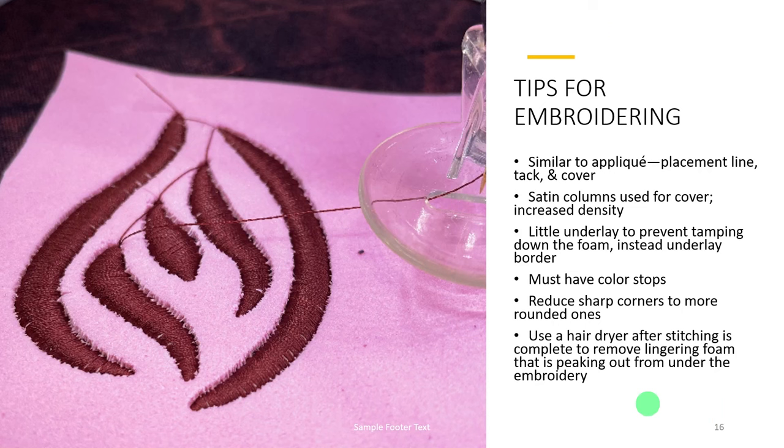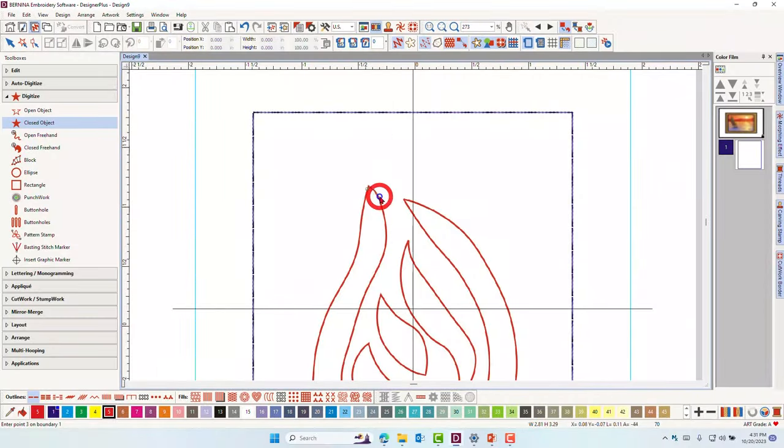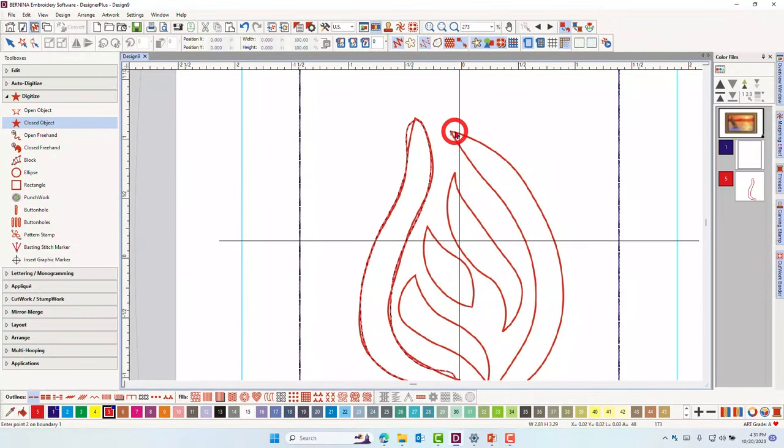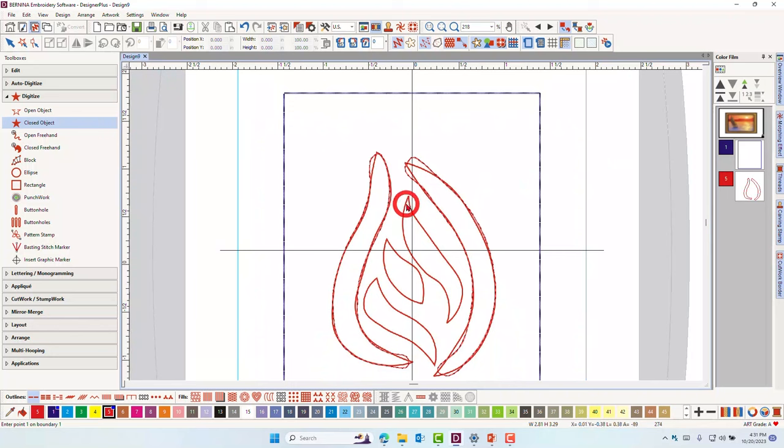Now the tips for this: it's similar to applique. There's going to be a placement line, and Debbie shows you how to make your own applique basting piece to baste on that puffy foam. There's going to be a placement line that just kind of perforates the puffy foam. Then it's going to do another tack down and then a cover.